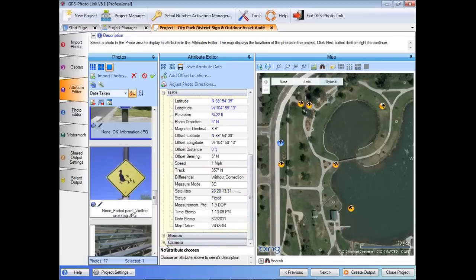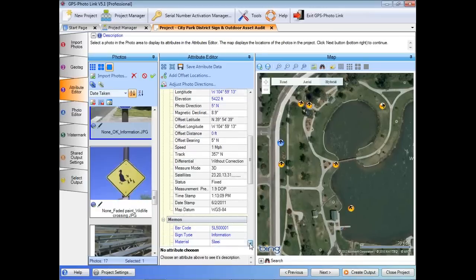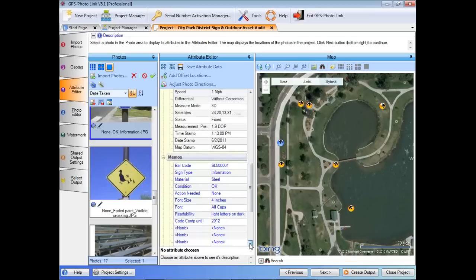If I go to the memos group, then we see the kinds of GeoJot memos that Rick was creating on the GeoJot. Here's a barcode for the sign. Attribute sign type, it's an information sign. Material attribute value is steel. Any of these are editable.